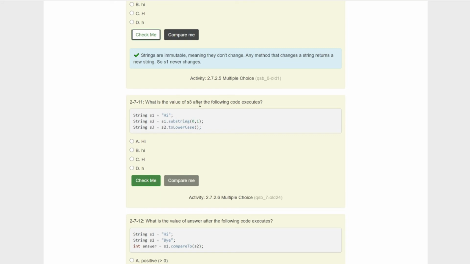What is the value of S3 after the following code executes? We have our string 1 "hi". String 1 substring is going to be 0, 1. So S2 is just going to be "h", because remember, we dropped the last one, and then we're going to make that lowercase. That means the answer should be H.